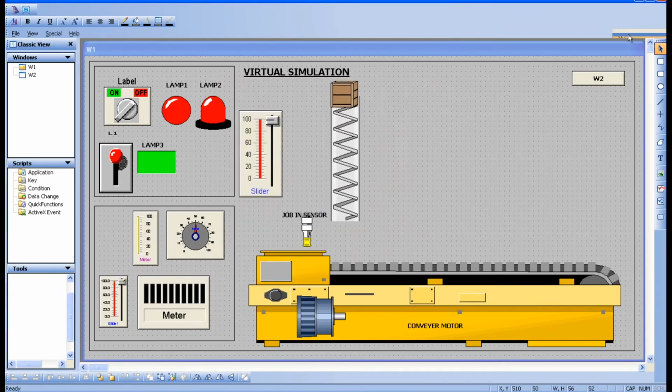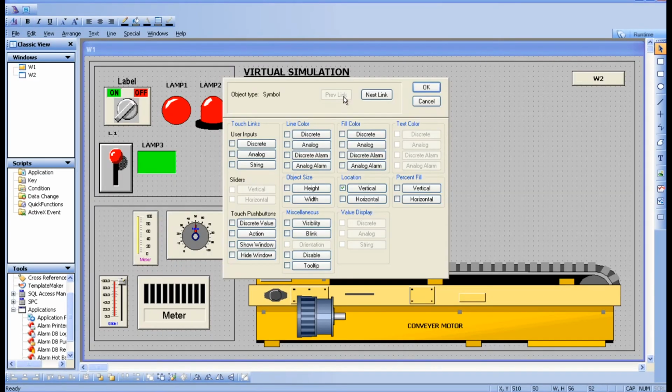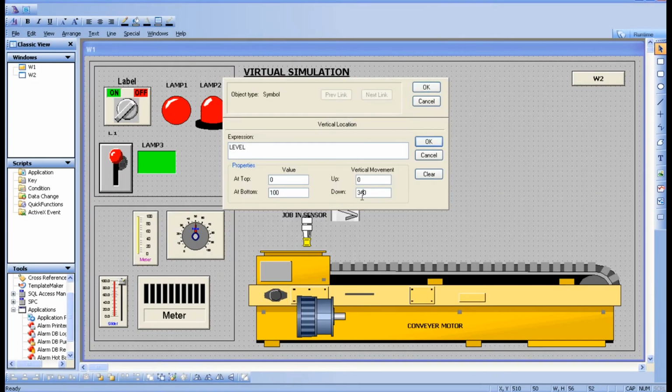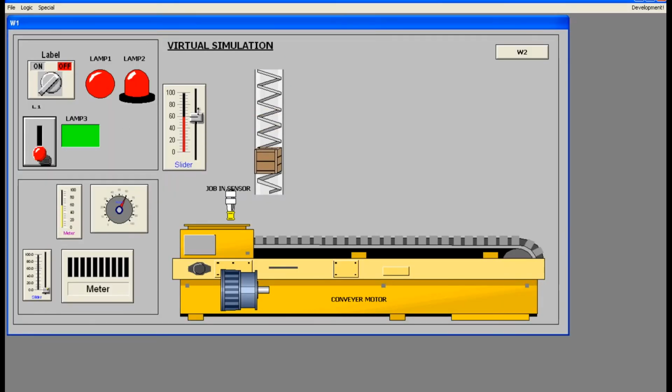Go for runtime. Now check. Still we need to reduce, this much we need to reduce. If we measure properly, then there will be no issues. Since we are giving approximate values, it is taking like this. Yeah, exactly, it is matched now. So like this also you can do. This is vertical. See, exactly it is keeping.